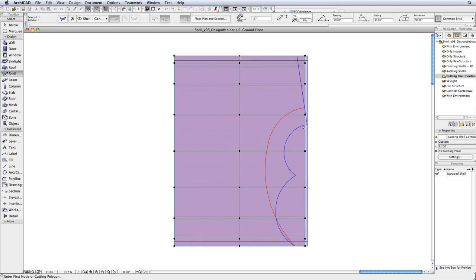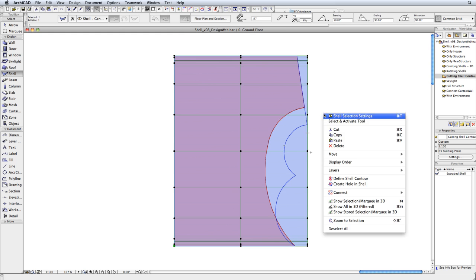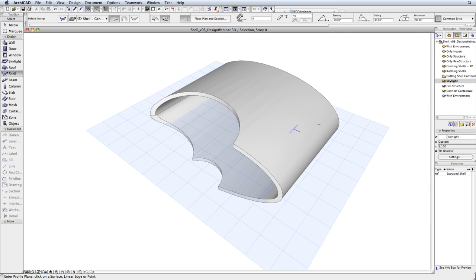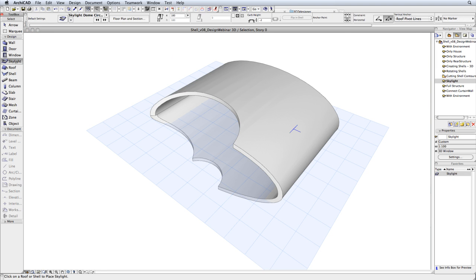We will use the magic wand to define the cutting polygon by tracing the red polygon. We will continue by selecting the other blue shell, activate the Define Shell Contour command, and define the blue polyline for the trimming polygon with the help of the magic wand. Here you can see both trimmed shells in the 3D window. Let's continue the design and place a circular skylight into the upper shell structure. This can be done with a simple click thanks to the advanced skylight tool of ArchiCAD.